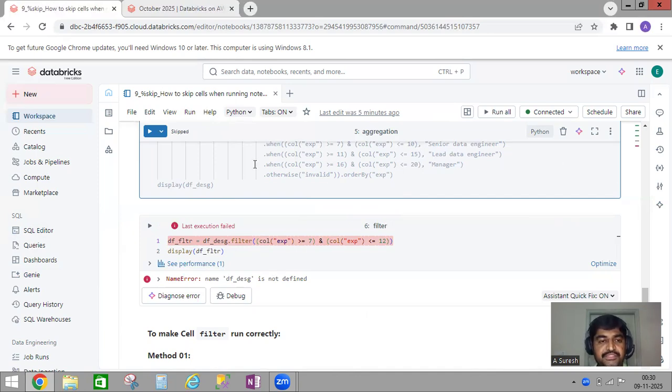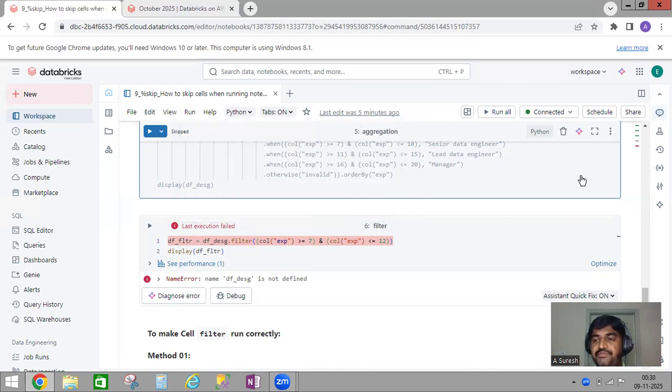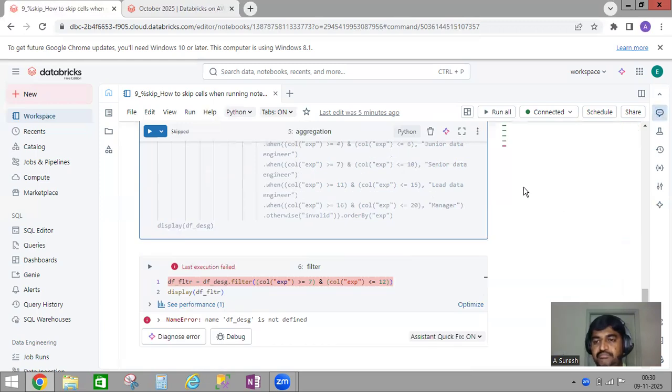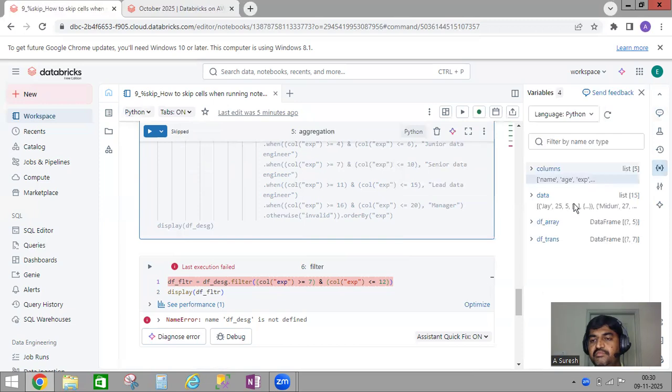So there is one more option. Either you can do this by using run, clear state and run all, or, if you see here, now you have all the variables here, right? So now we have all these four variables.